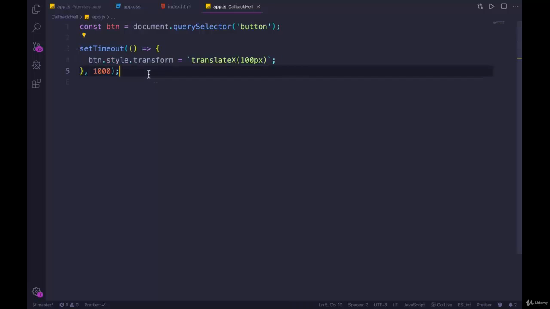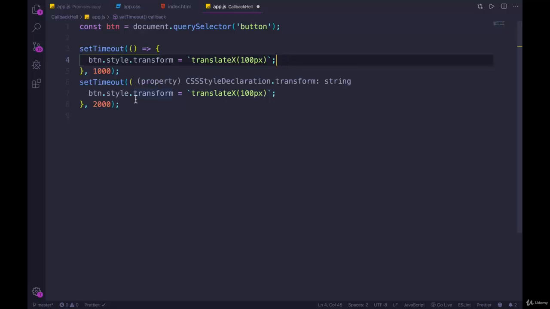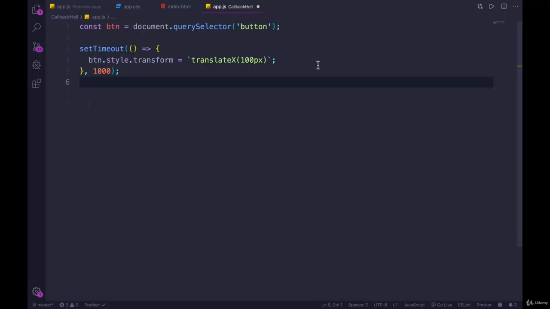Otherwise, if I just have a second set timeout, I guess you could do this and just keep track of the number of seconds, but this is not ideal. We'll see an expanded version of what we're doing now where this wouldn't work. But technically, if you want this to run after 1 second and this to run a second later, you could do 2000 milliseconds, but we're not going to do that.